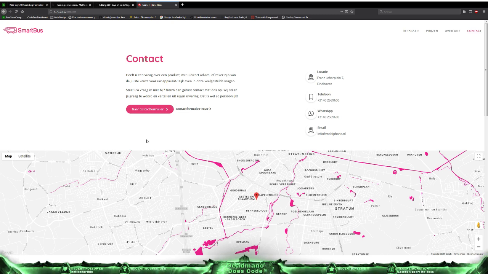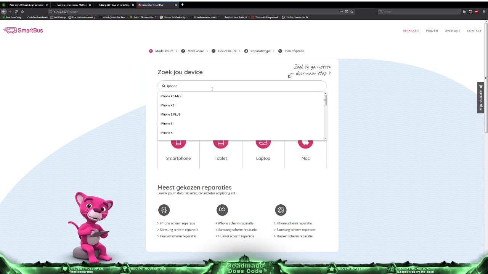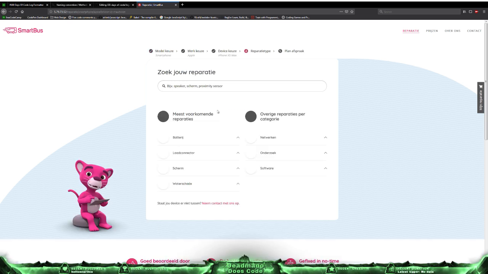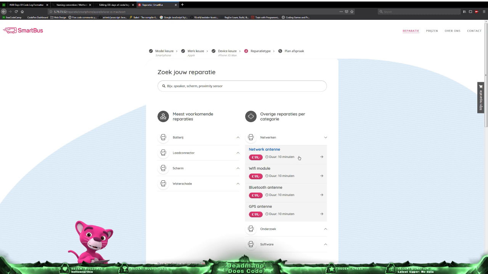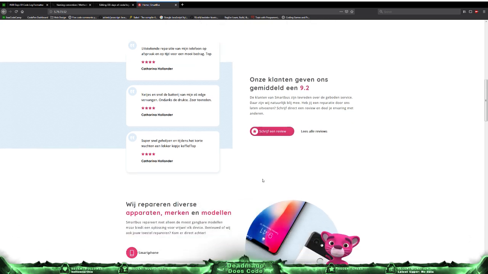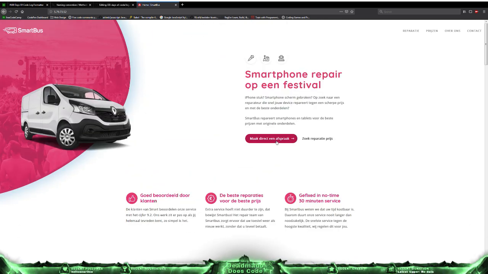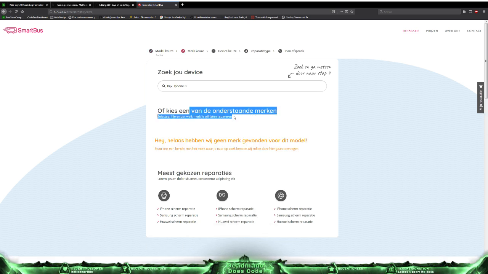So check the first link called reparatie. Oh, so nice. In here you should check what they do, what the service is. They would come to you and repair your device. Oh, cool. Battery in like 10 minutes. Or like a network antenna. That's cool. That's nice. So you can click on it, and what happens is you can basically sign up. And that's why I chose Angular as well.